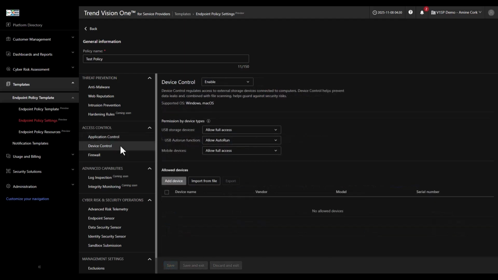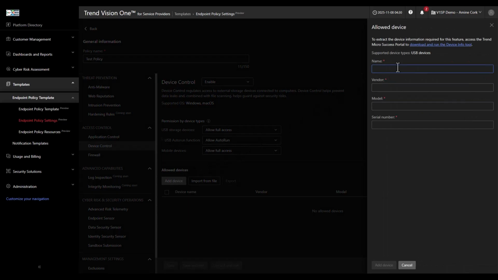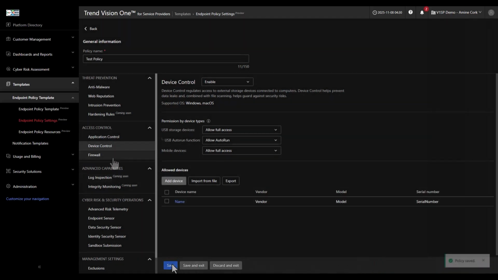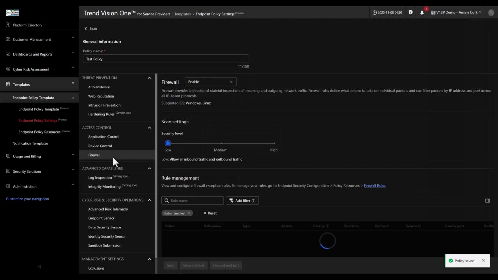When working with device control, we can specify the level of access that USB storage or mobile devices have when connecting these peripherals to a protected system. If I want to allow a specific type of device, I can define the device in the Allowed Devices section with the vendor, model, and serial number of the device. I'll now step through the firewall configuration to wrap up the available protection options in the endpoint policy setup.